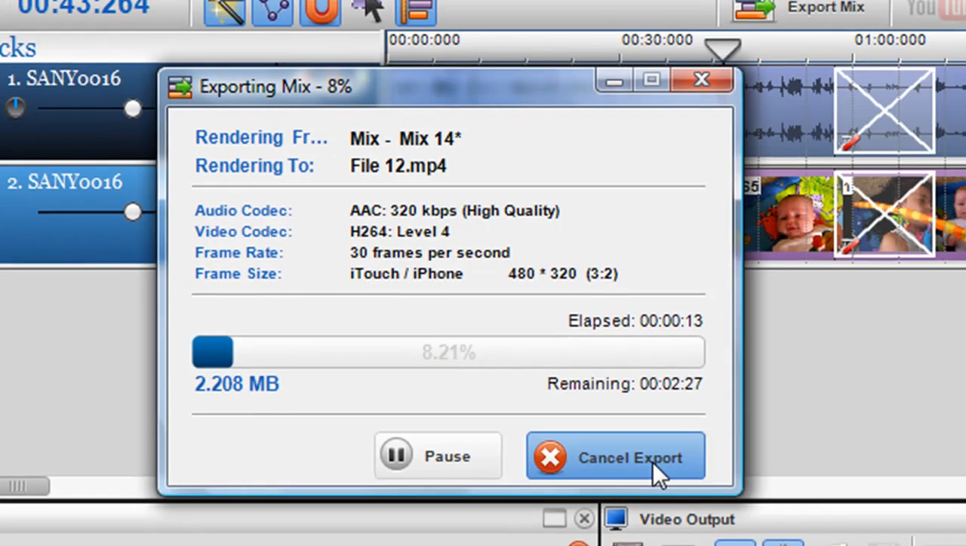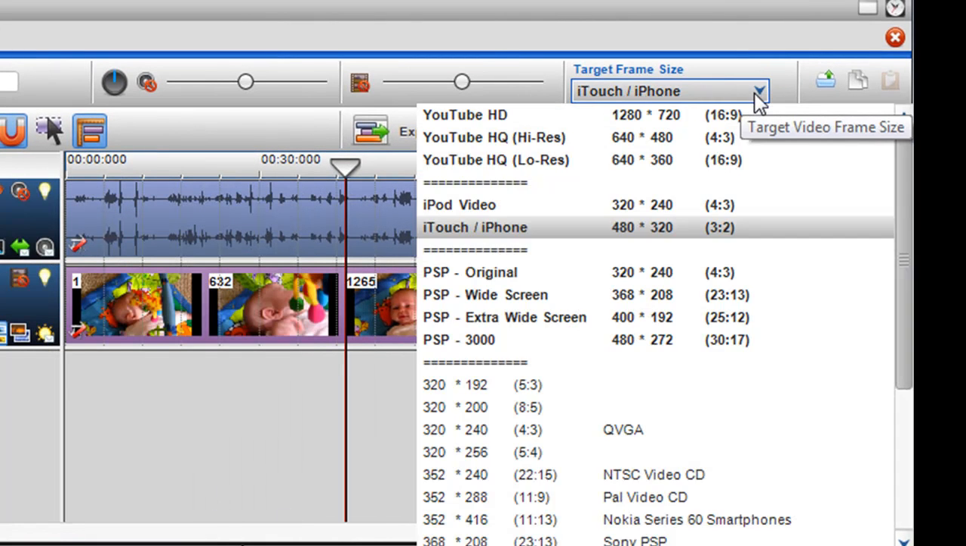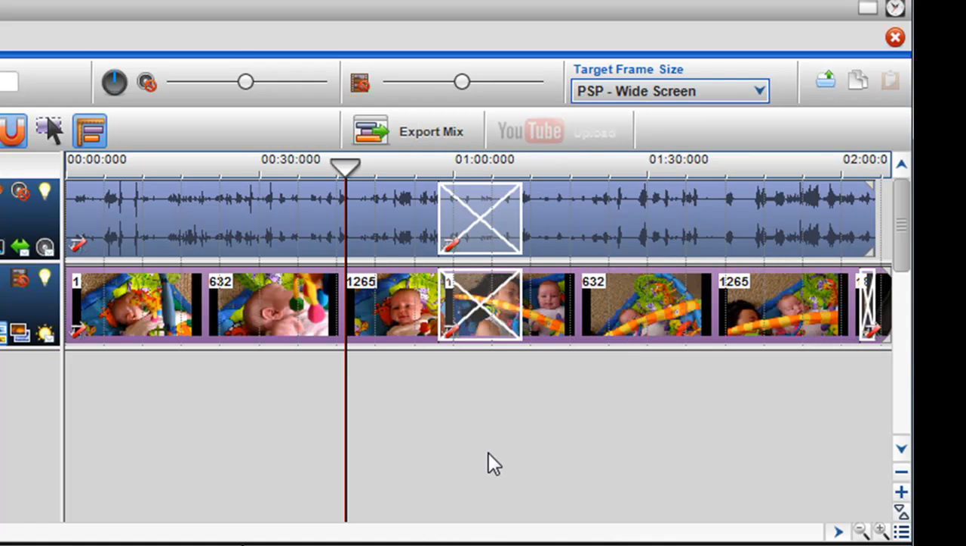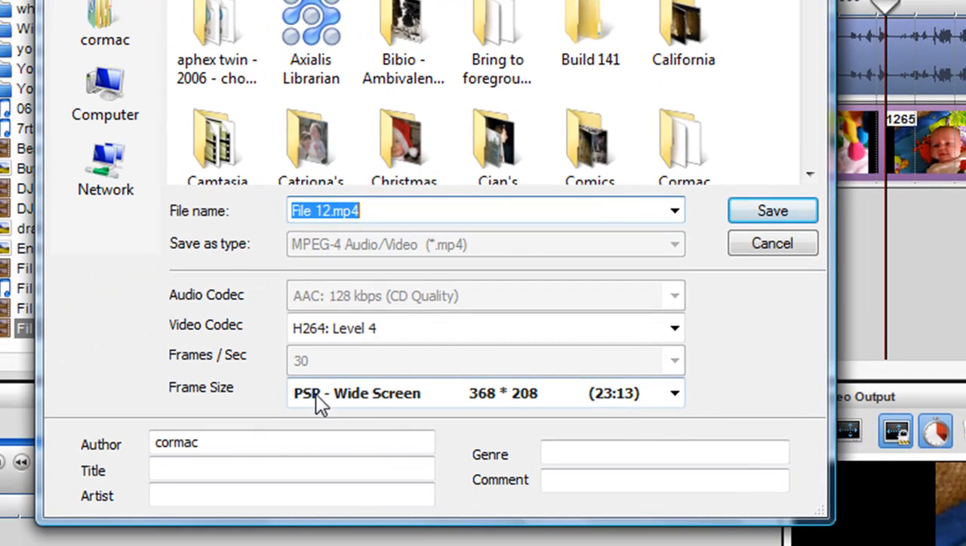I'll just cancel that. So if I wanted to make mixes for something else, let's say the PSP, I just go down here and select PSP and whatever PSP I have. I have the PSP widescreen, so I'll just select that. And then again, if I click export, you'll see the frame size is selected as the PSP widescreen, and all I have to do is click save. Just give the file a name and click save.